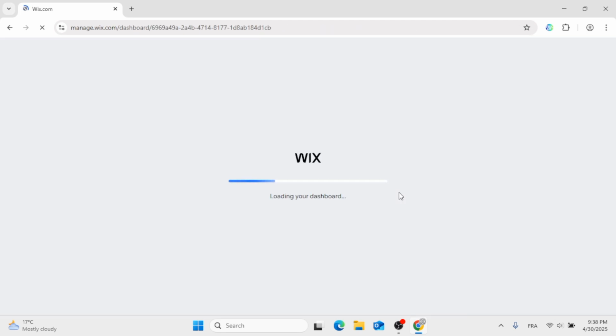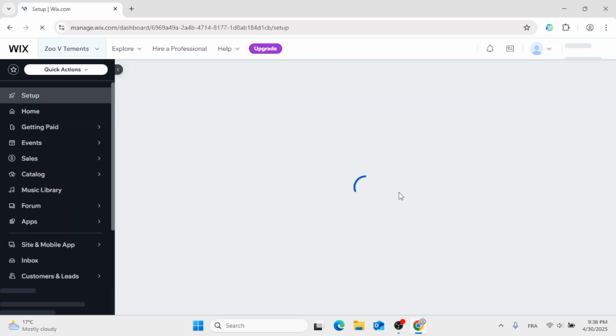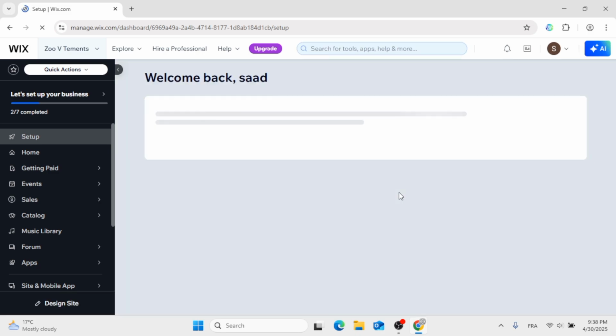After doing that, just give it a moment to load and then you will access Wix. As you can see here, it might take a couple of minutes and there you have it. Now you have created your Wix account. Now let's jump into the important stuff.